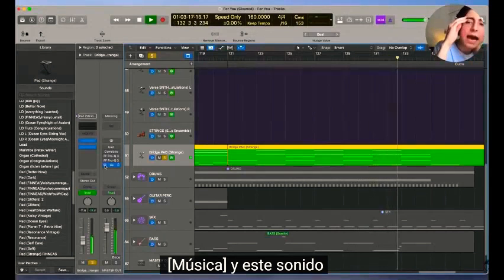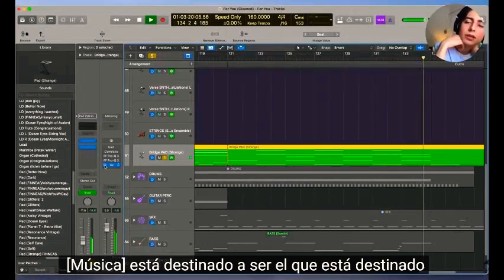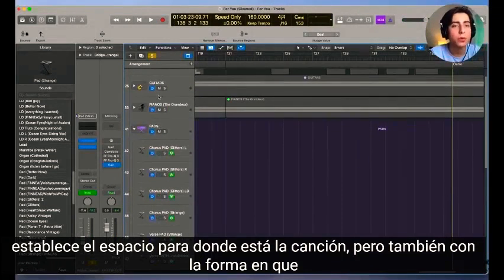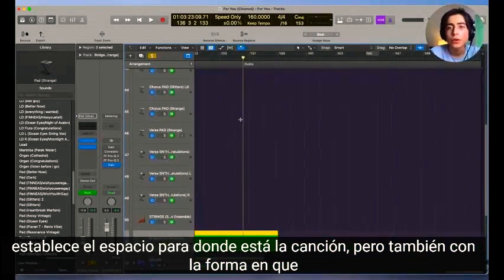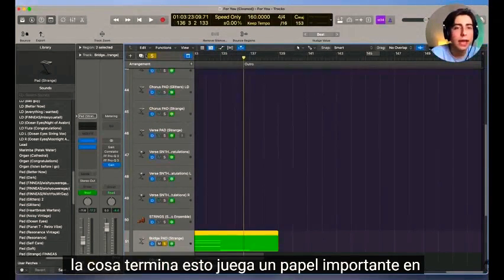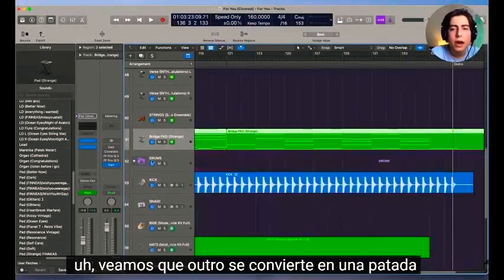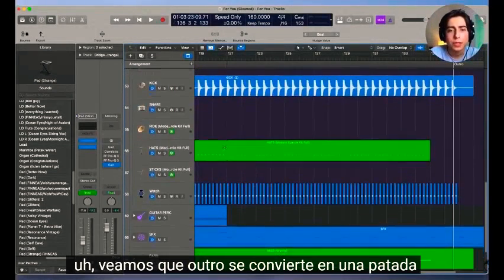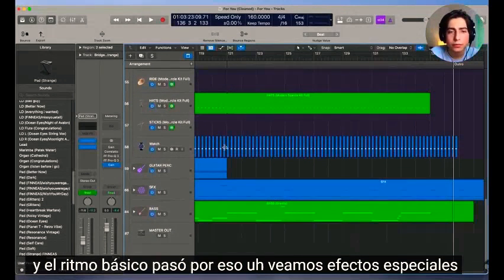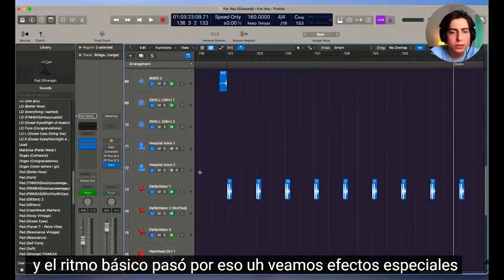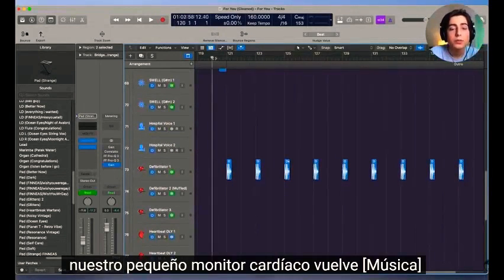And this sound is meant to portray the death of the character. It's a beautiful sound, and it sort of sets the space for where the song is. But also, with the way that the thing ends, this plays a major part in the ending of the outro, which I'll get to in just a second. Let's see. Outro just drops down to a kick and basic rhythm. Gone through that. Special effects. Our little heart monitor comes back.